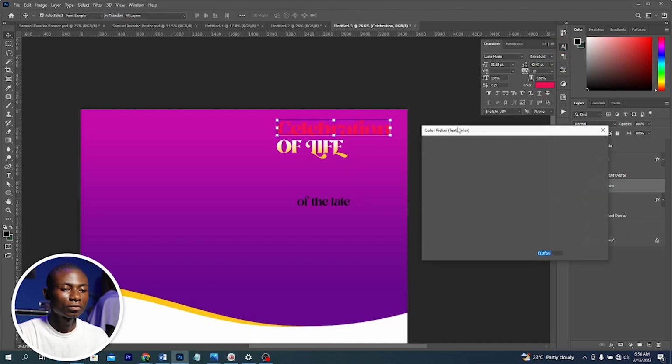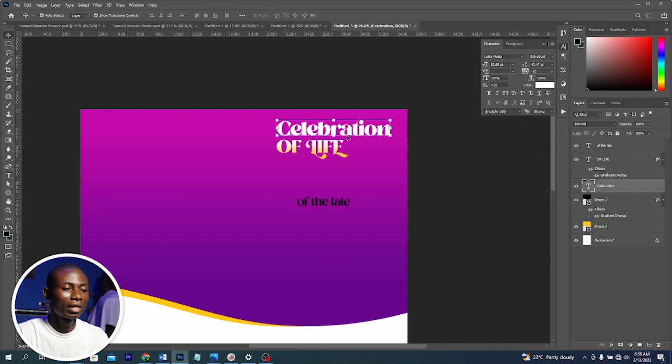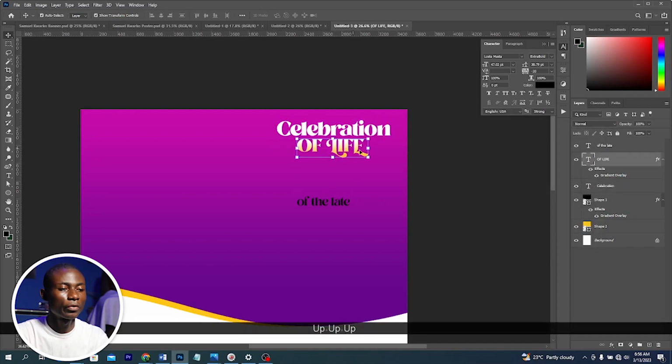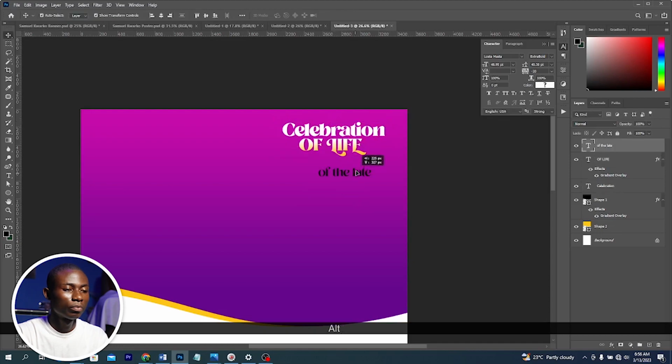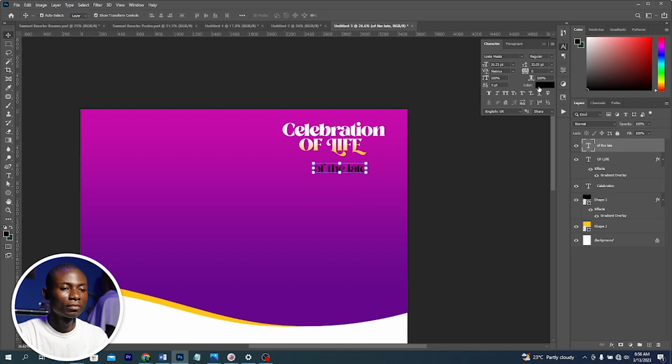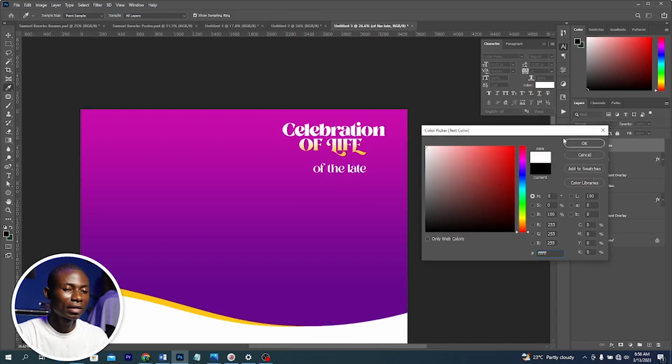Okay, it looks like this one is bleeding through this one to give us that white and yellow gradient. So you see, just be smart and you are good to go. You can make this one a bit small, bring this guy here, then change the color of that guy.